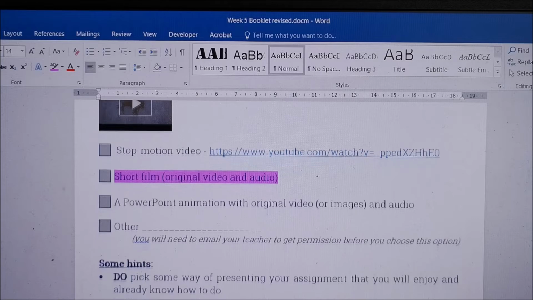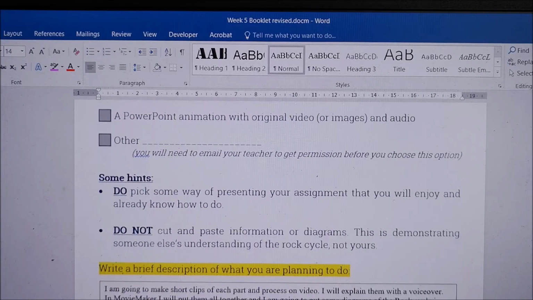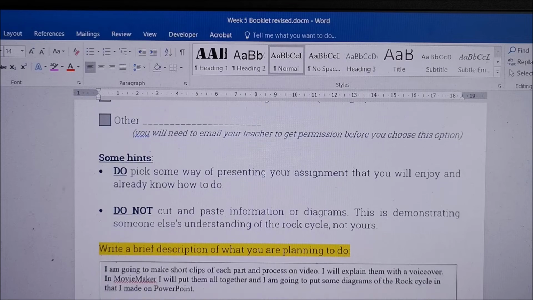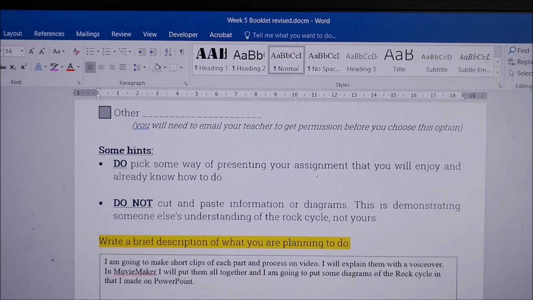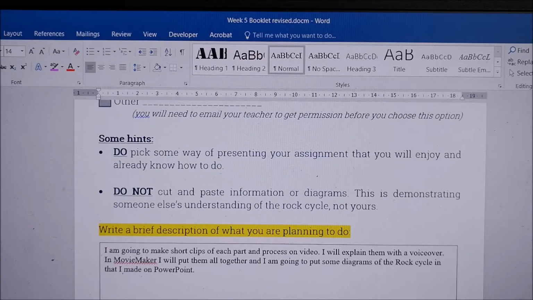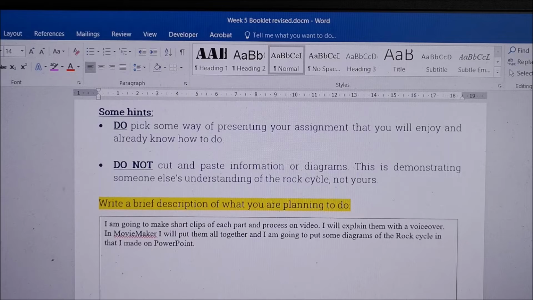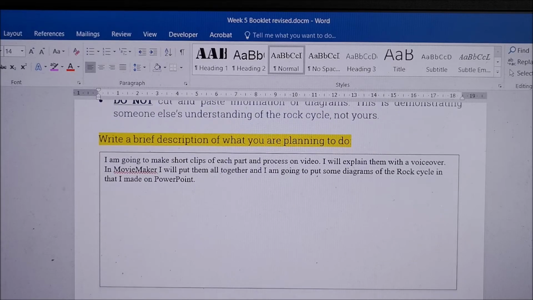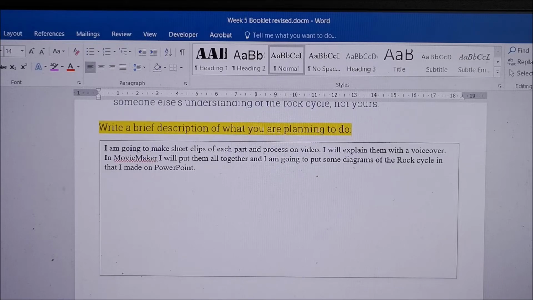Some of the hints there: pick something that you already know how to do unless you really want to learn a new skill, or someone in the family can help you with something. And obviously don't cut and paste. And pick something that you enjoy doing as well. So you don't need too much detail in there. You can see my example saying what I'm going to do with mine.